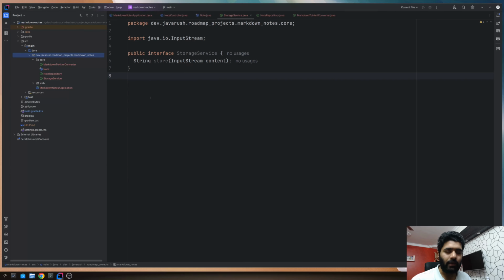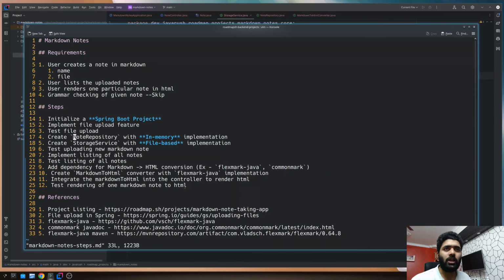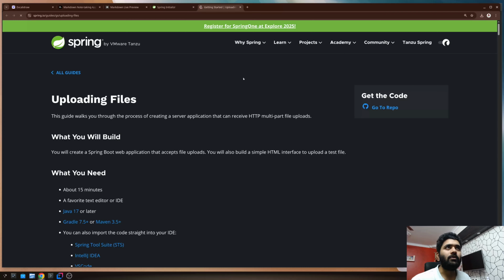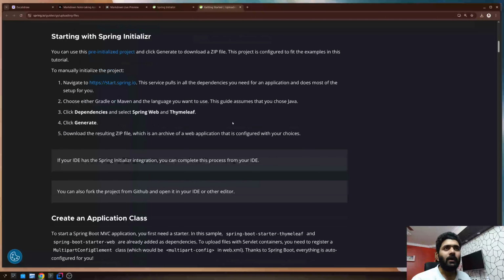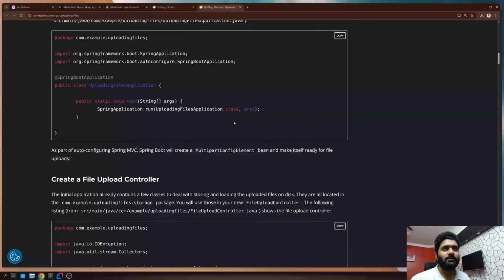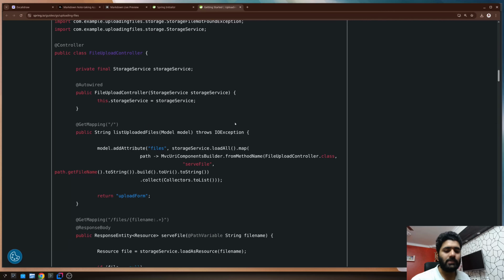So for that, I took the reference from here. You can go to file upload in Spring, and you go to this URL. Here you can see how you can upload files in Spring and how you can store those files. So we will do the same.